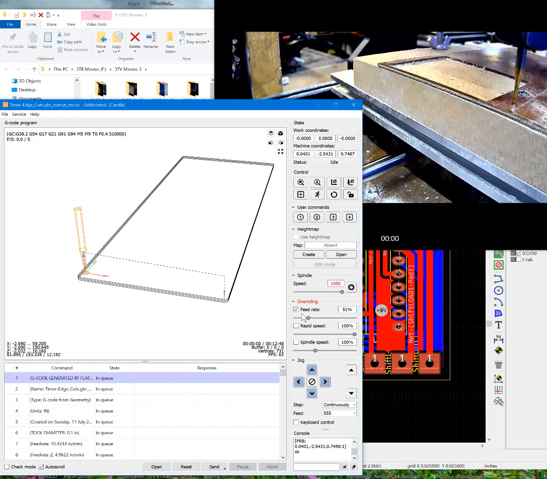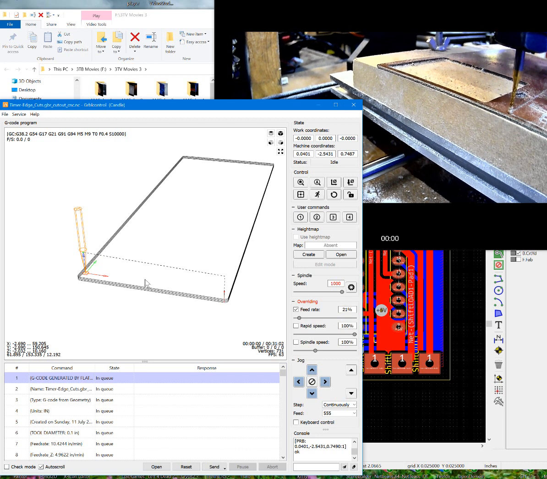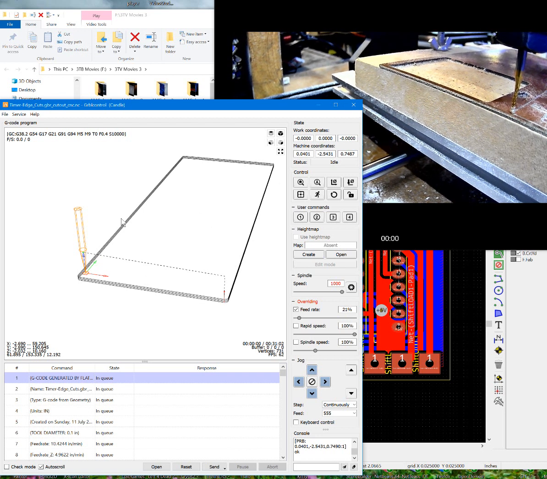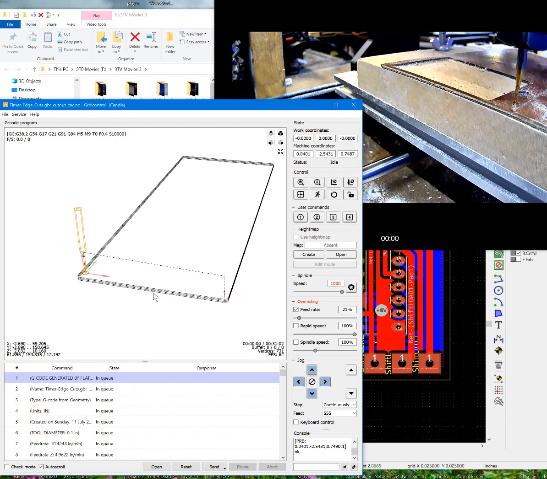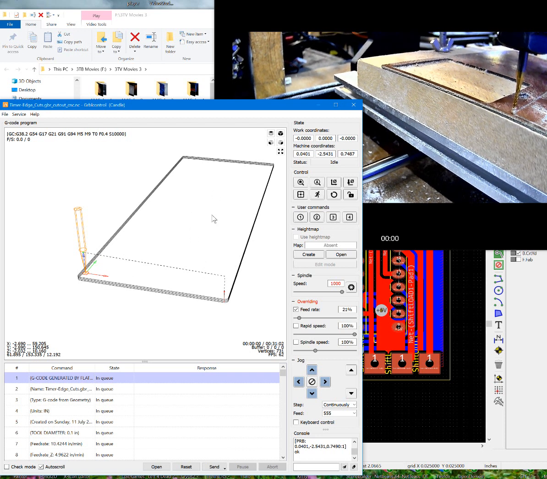Now I usually set the feed rate down to a lower level, like about roughly 20%. You might be able to go faster, but remember, you don't want to cause your stepper motors to miss a step, then it'll really mess up the board if you do. So it's better to be safe than sorry, especially on a board that takes this long.